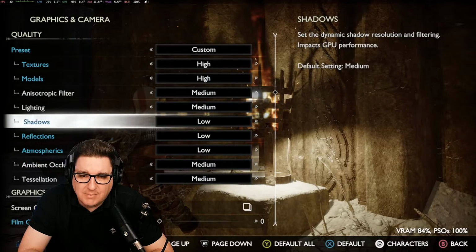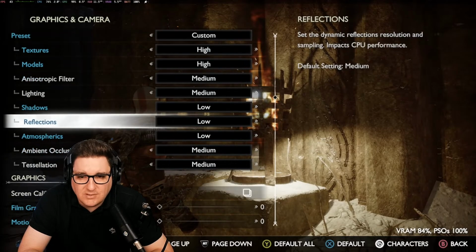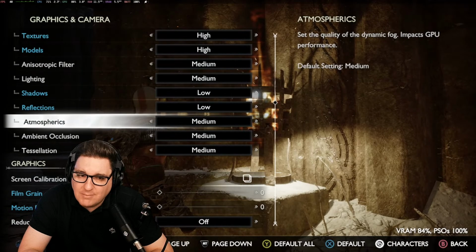I wonder if putting that lighting back up to medium is going to make any kind of difference. I'm not too sure. Even maybe atmospherics.